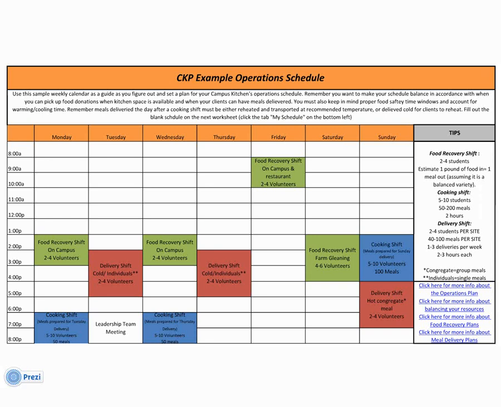And then last, you'll see in red the delivery shifts, where there's a few different ways to do delivery.